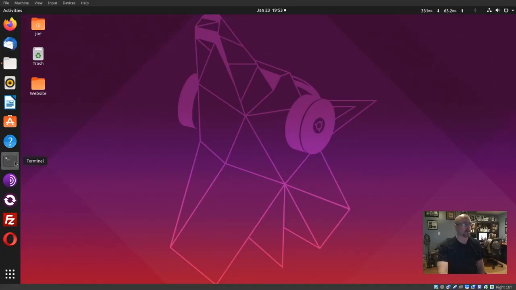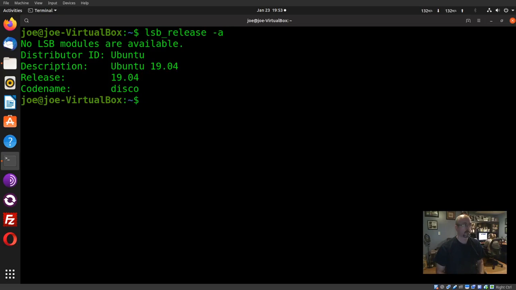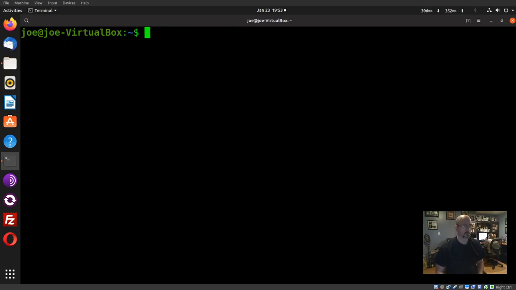This is how to install Wine 5 in Ubuntu. Start the terminal. lsb_release -a. I've got Ubuntu 19.04. Check my Wine version. I've got Wine 4.03.